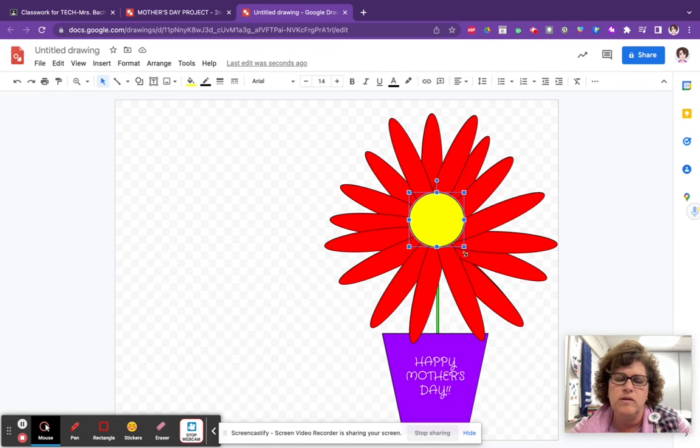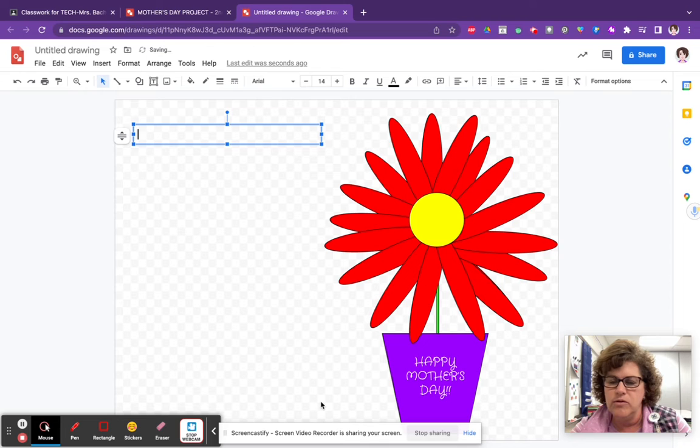And now the next piece is we're adding a text box. So we have to go over to this button with the T inside a box. It's called text box. Click on it and you're going to draw a box right here. And that is where we're going to put a message to Mom. Now, even though I drew it really big, it snapped back to the small version. It'll grow as you type.